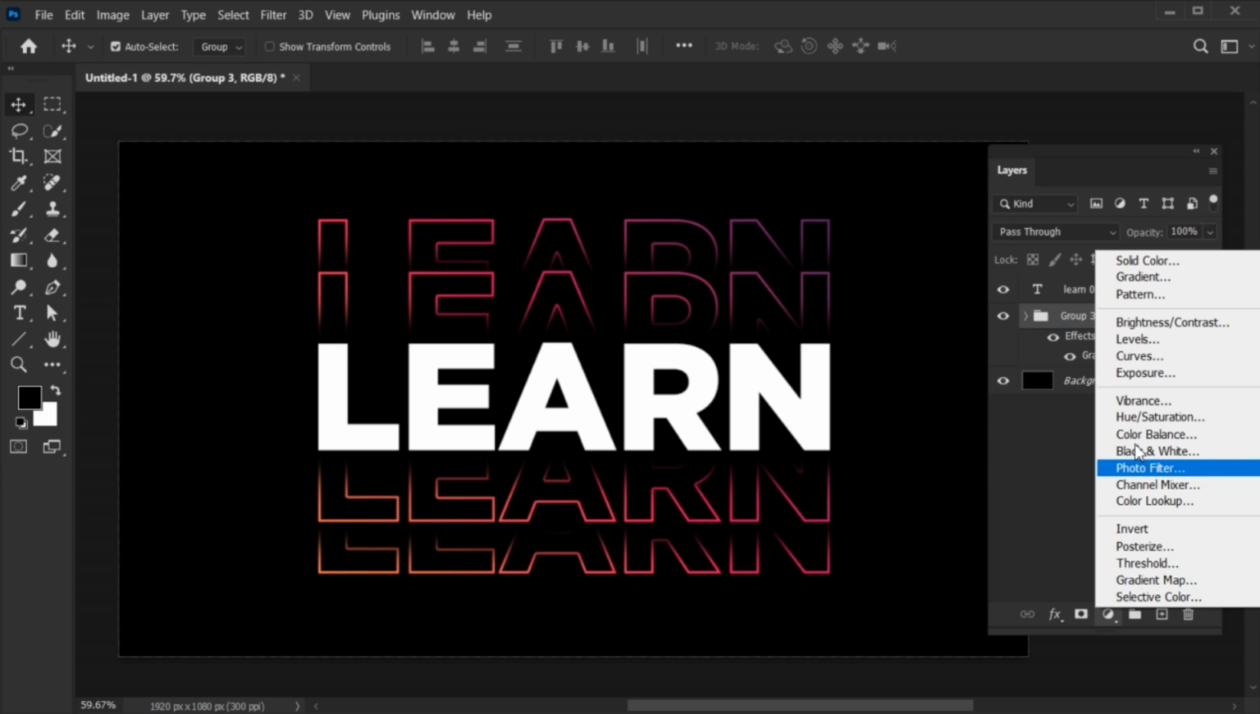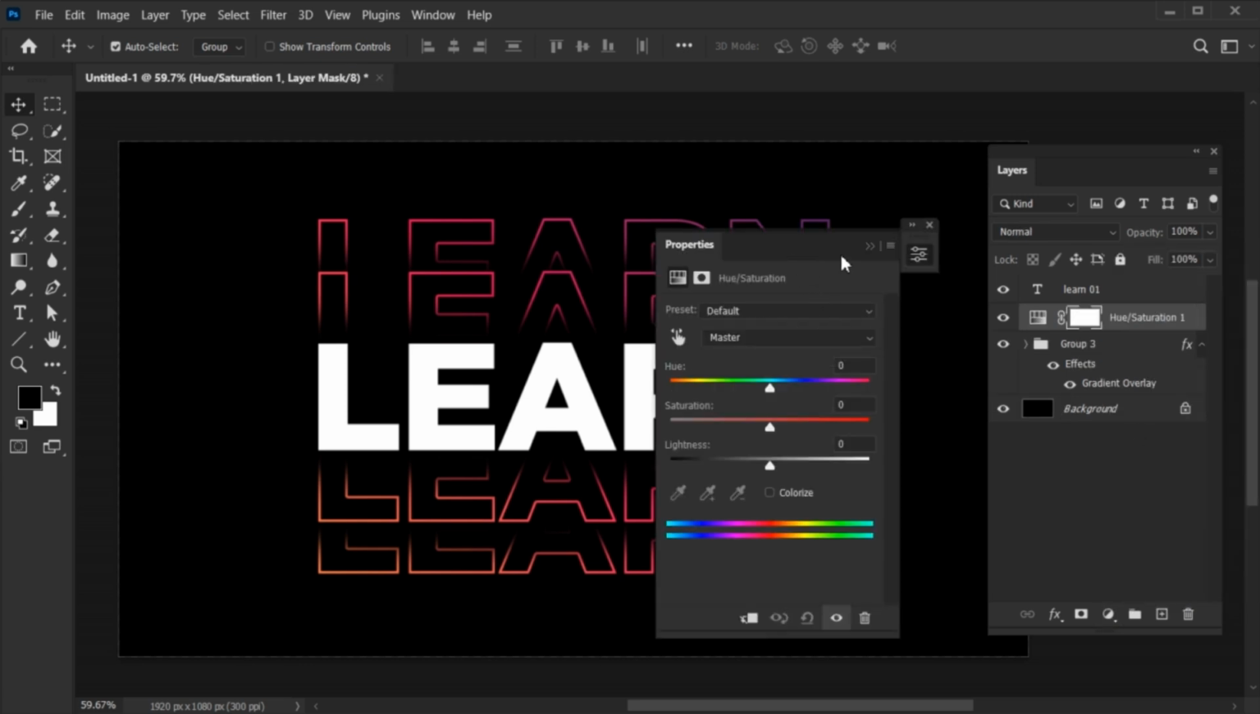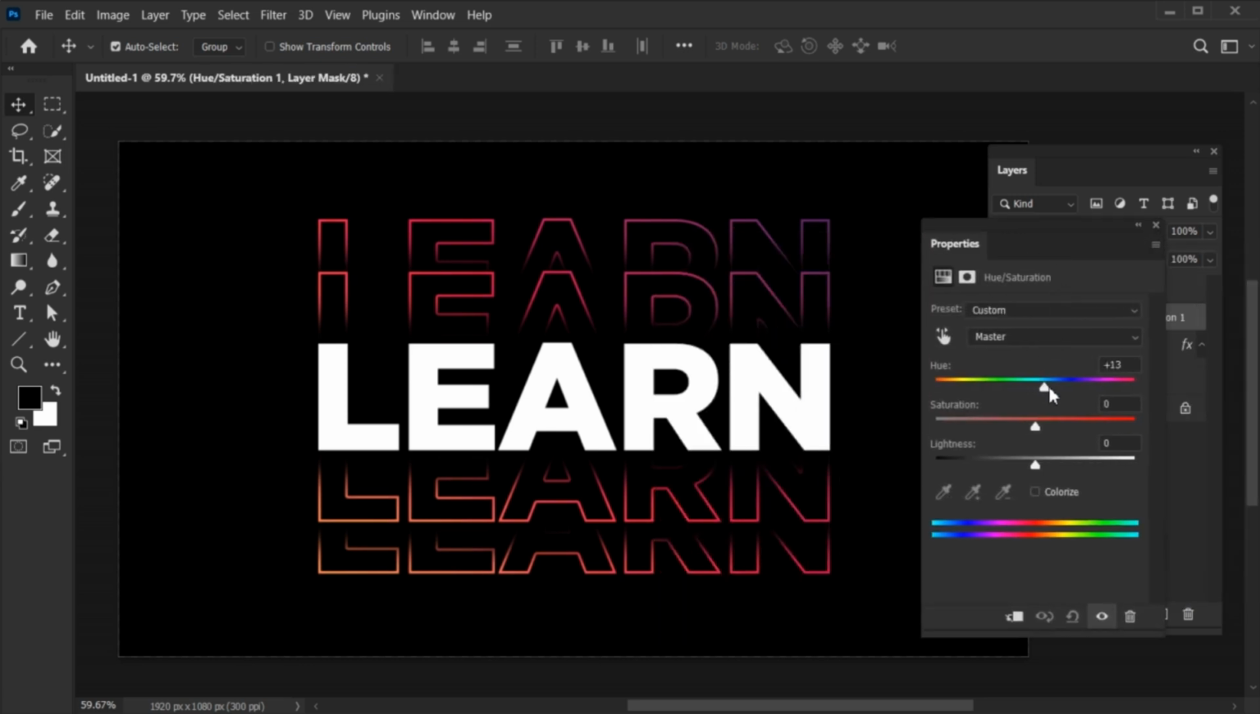Add the hue saturation adjustment layer. And you can set its hue according to your choice.